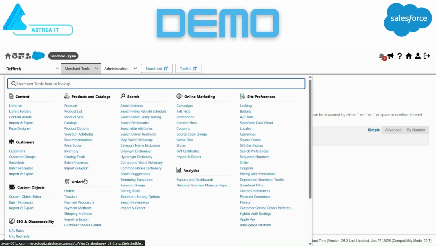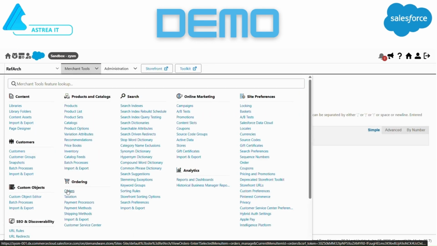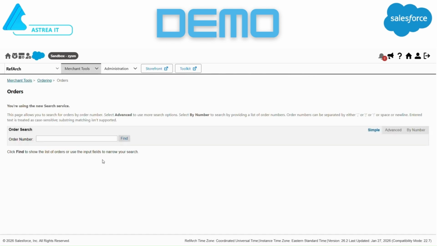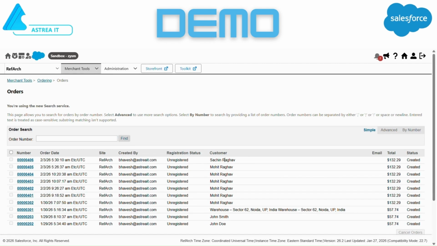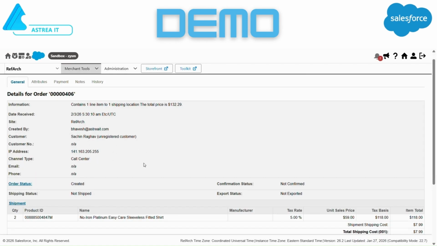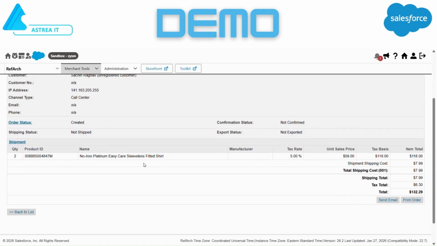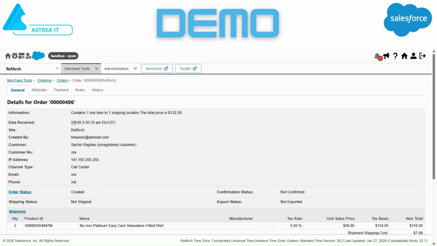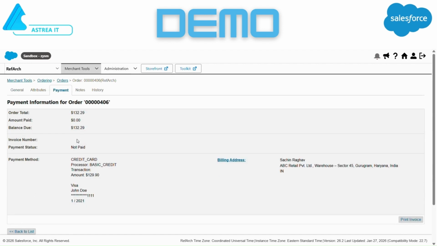We navigate to Salesforce B2C Commerce to verify. The order appears in the system. This is the order that we just created using the PDF. We can now see that the order details match the uploaded PDF. The payment method is also matching the PDF.